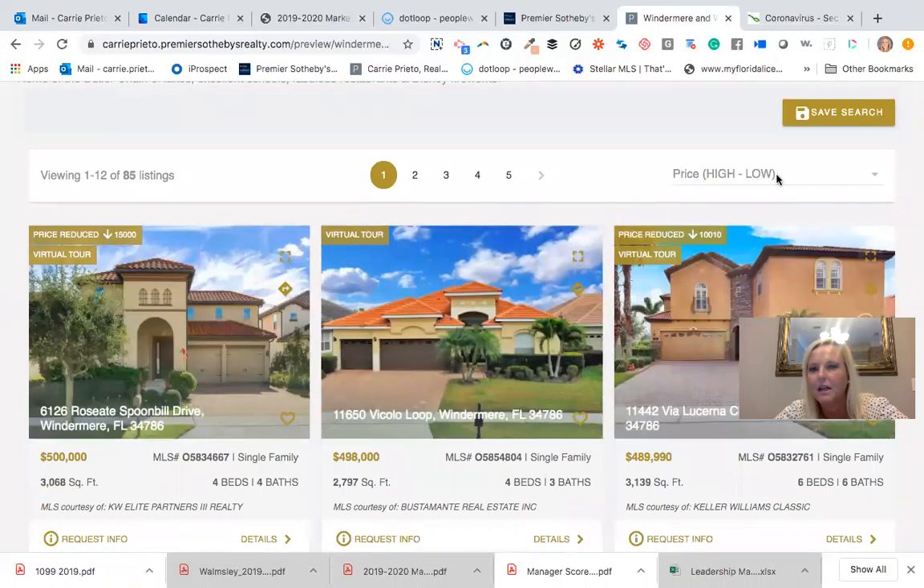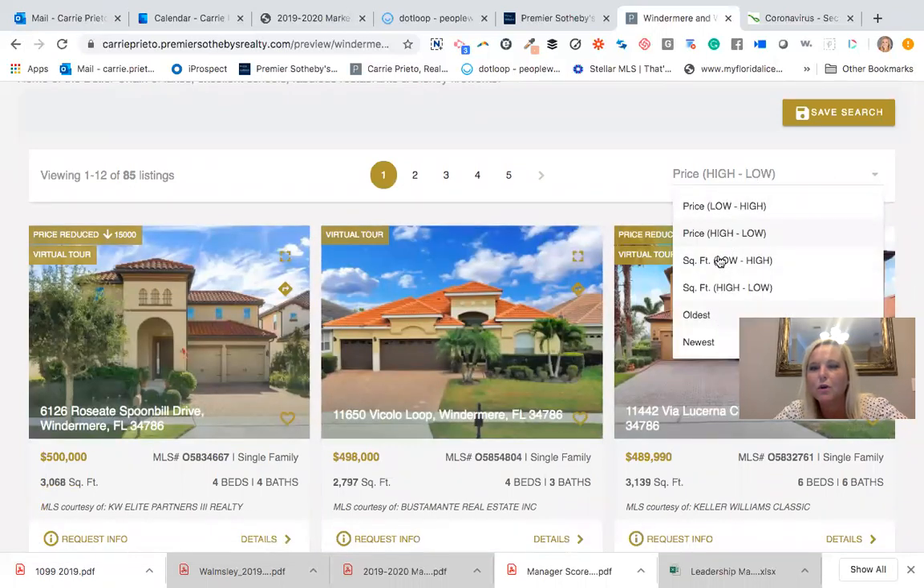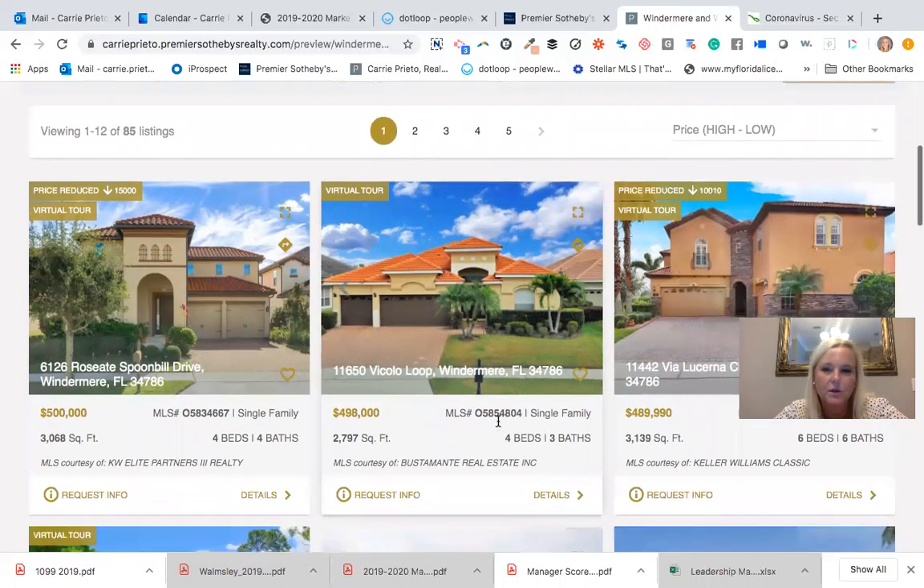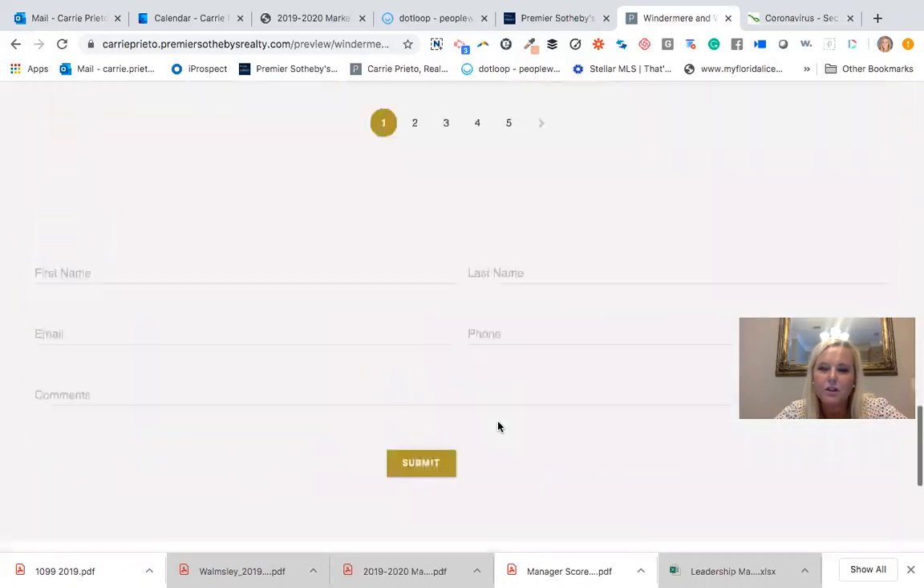Terrific, right? I could do high to low. I could change my filters here, oldest, newest. So this gives you the homes 500 and under, right?